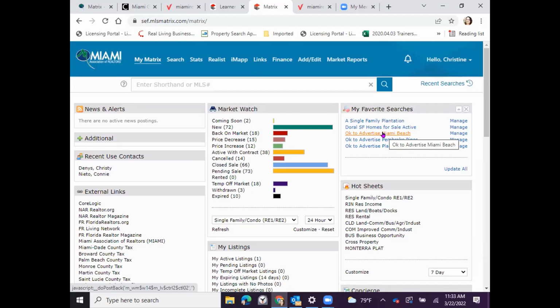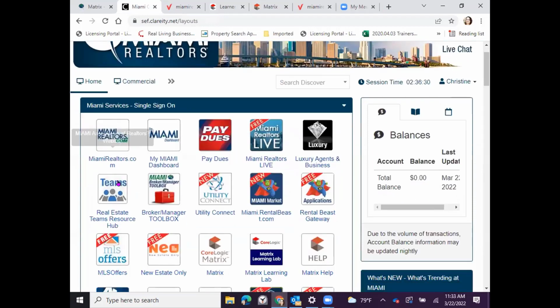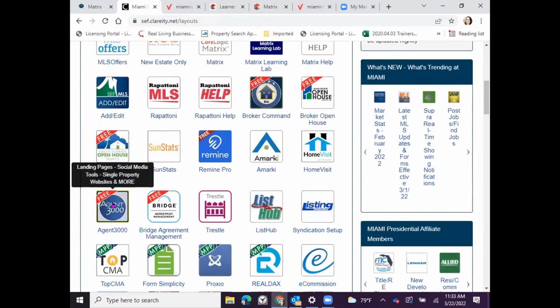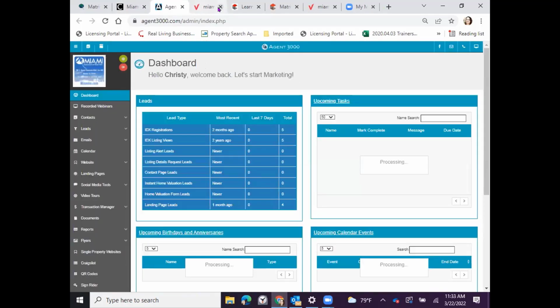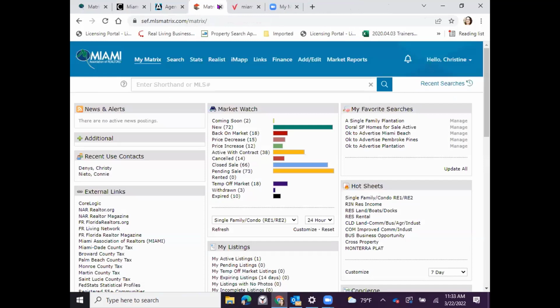I'm going to show you another tool that you can use to advertise. This program is called Agent 3000. I'm hoping you guys fall in love with it and come to an okay to advertise class or an Agent 3000 class. So I'm going to show you really quick. It's called Agent 3000. We're going to click on here, and then I'm going to show you how you can use this program.